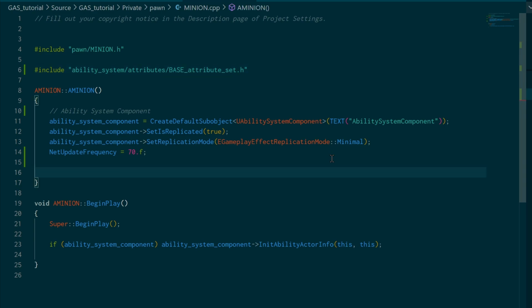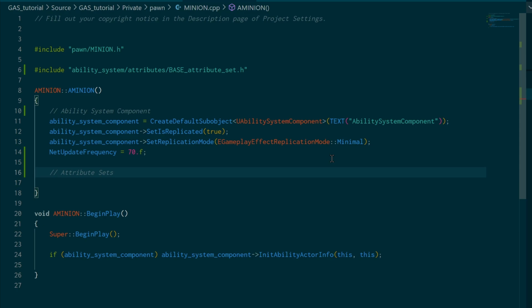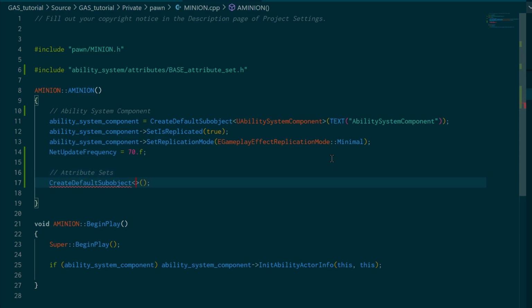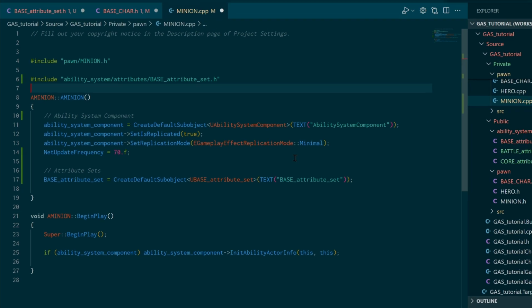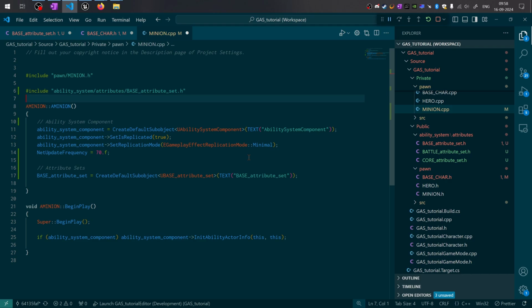And now in the minion's constructor, I shall grant the attribute set, again using the CreateDefaultSubobject method. For the template parameter, I shall pass the base attribute set class name, and for the name of the subobject, I shall just pass a text, base attribute set. I shall reference this object pointer using the base attribute set property that I had declared in the base character class. So yes, this is all there is to it to grant an attribute set. You just have to grant it using the CreateDefaultSubobject method.